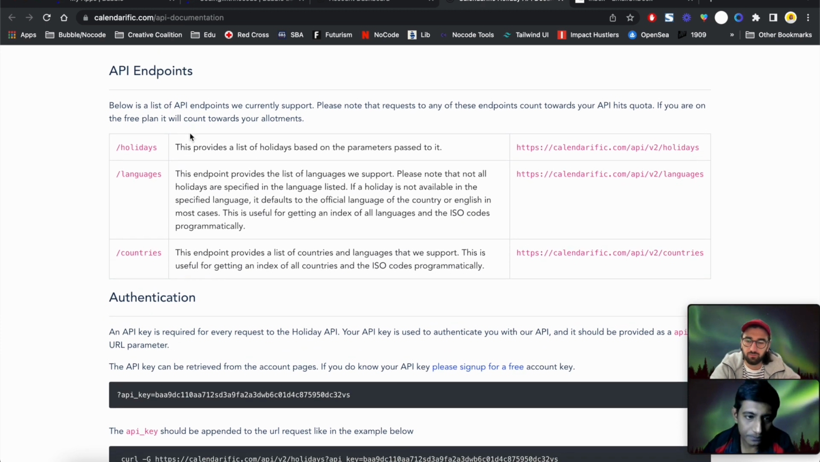Okay, cool. Clear. So we got three endpoints there. We've got holidays, languages, and countries. Most likely, each of these endpoints would return a list of holidays, the different languages, and the different countries it has support for. Fantastic. Yep.